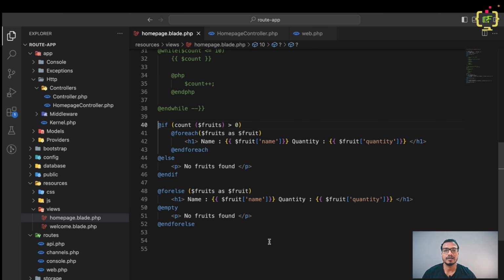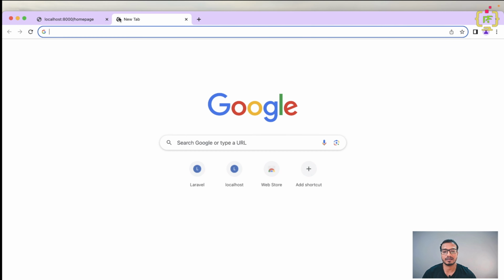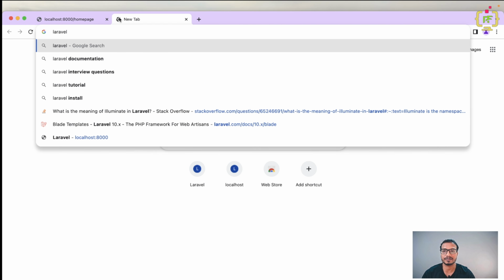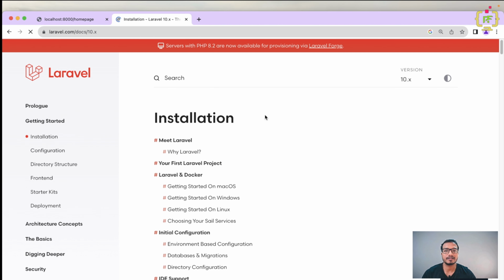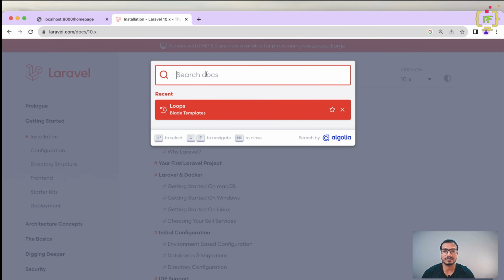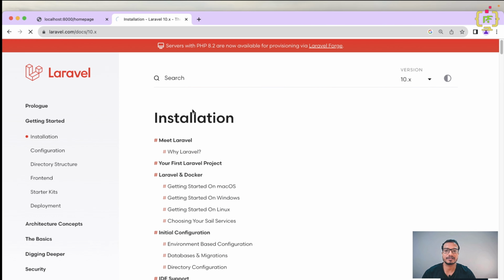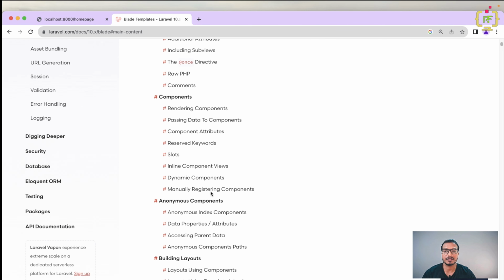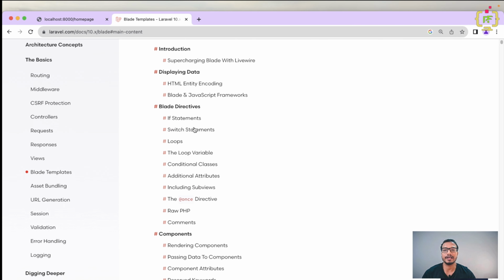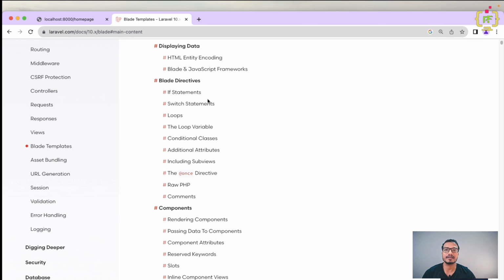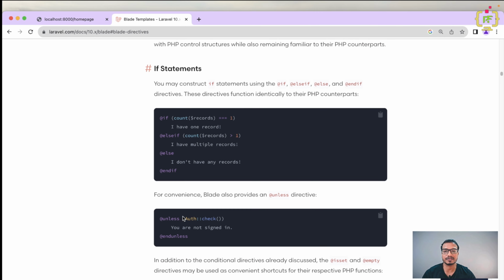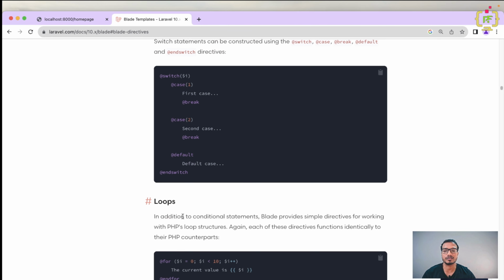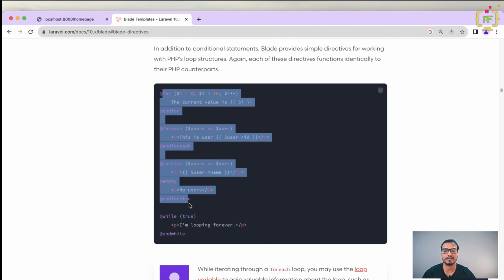In order to understand these Blade directives, you can simply visit the official documentation of the Laravel website, and inside this documentation you can search for Blade templates. Inside Blade, there are different Blade directives provided by Laravel. You can check out this documentation on Blade directives. Here you have if, else if statements and many more things, the switch statement, loops. So we have covered these things.